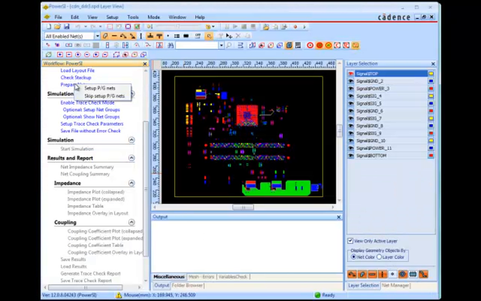Next I can prepare the nets. And in my case it's going to be pretty easy because of that voltage property I told you about. There's really no setup that I'm going to need to do here.